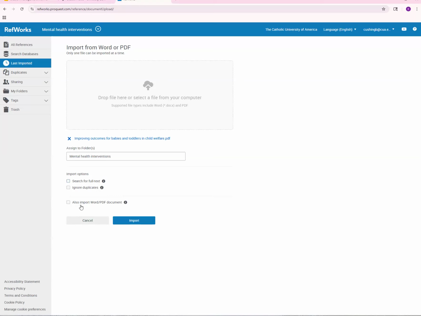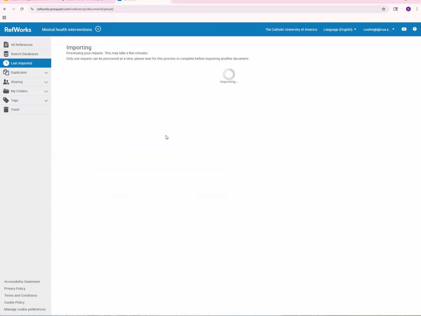And then also it'll ask you if you want to import this PDF/Word document as its own source. But as we know from earlier, I already uploaded it, so I am going to leave this unchecked. And I'm going to click Import. And this may take a few moments just depending on how many sources it's importing. I know, for example, this one has 38, so you may have to wait for it to load.